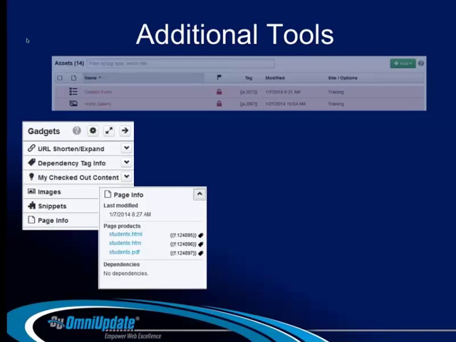Gadgets are a big new feature in version 10. So here we have an example of a gadget side panel. You can expand the gadget side panel to see the available gadgets for your site. Some gadgets can be used while you're actually editing content in the WYSIWYG, and other gadgets like page info or checked out content allow you to keep track of certain pages anywhere within the interface.